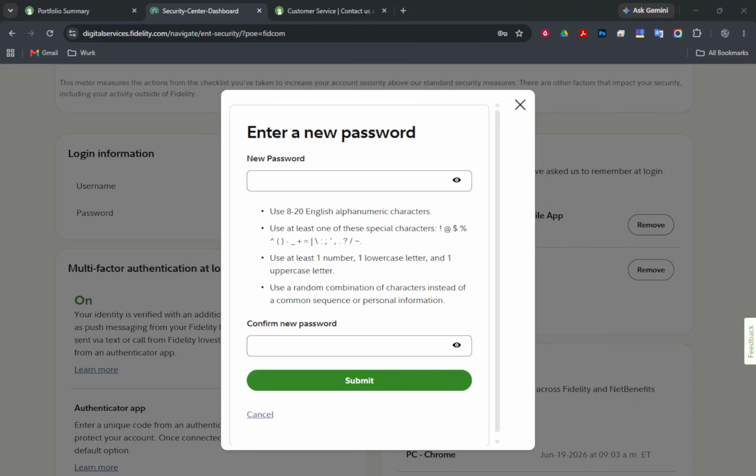In today's video, I'm going to teach you how to change your Fidelity password. This process is simple, yet it's crucial for maintaining the security of your account. Let's get started. First, you'll need to log into Fidelity.